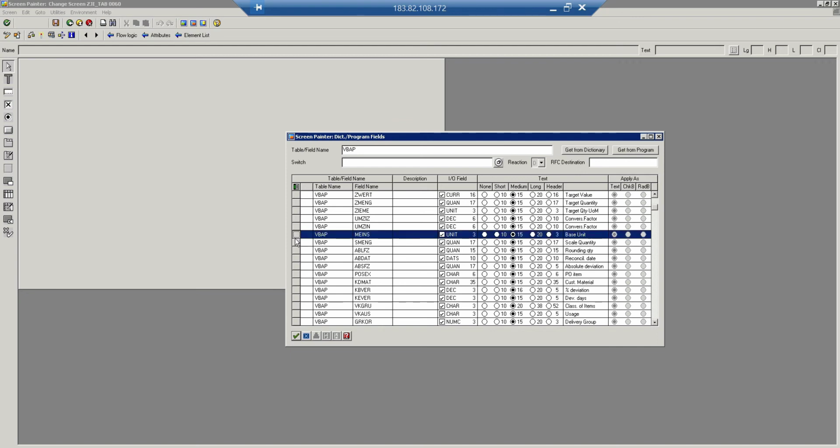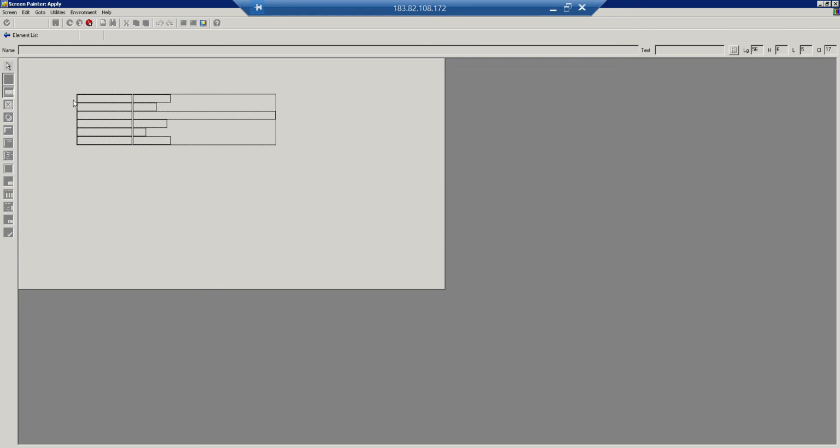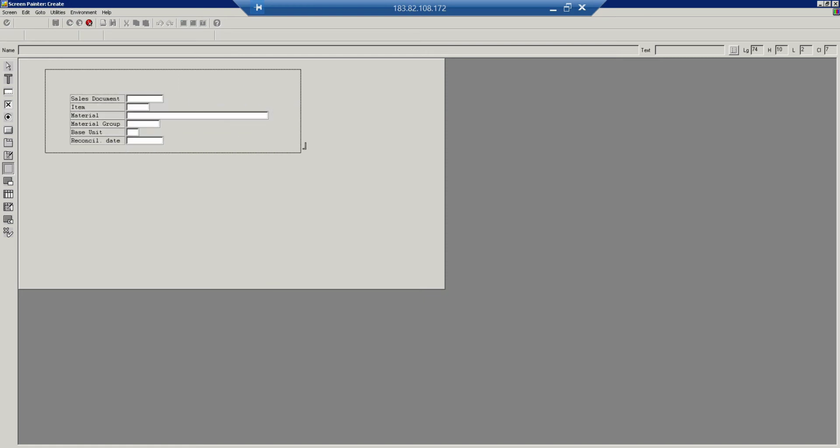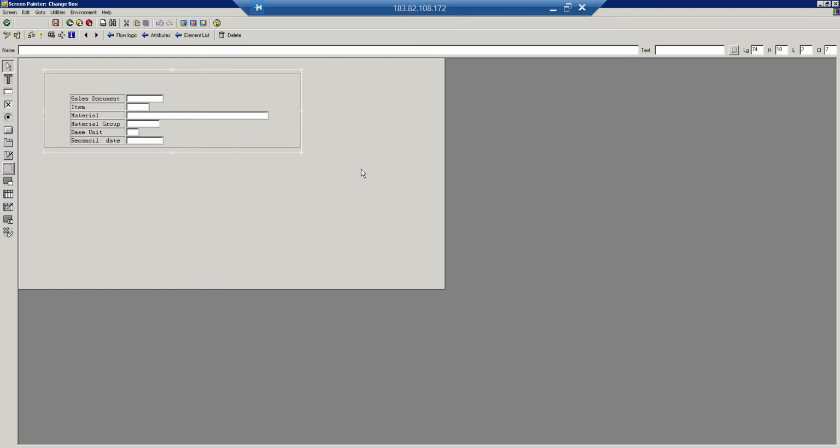Unit of measure and some date. Okay, continue. So this we have already seen. I want to explain everything, so I just got it from the dictionary. F6 is the shortcut to open the dictionary and get the details from the dictionary table.